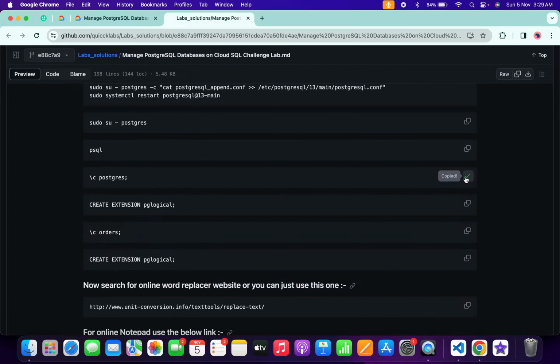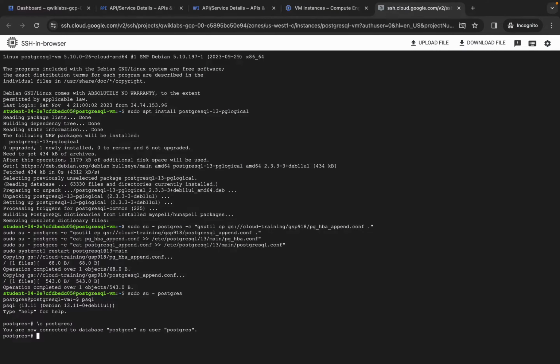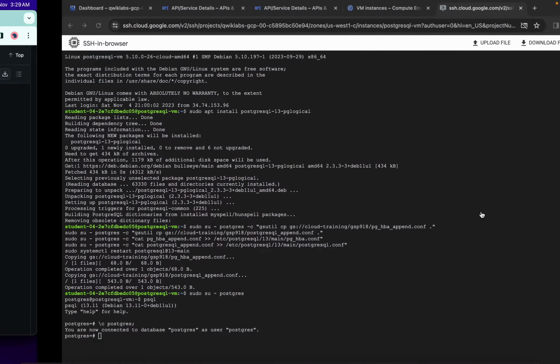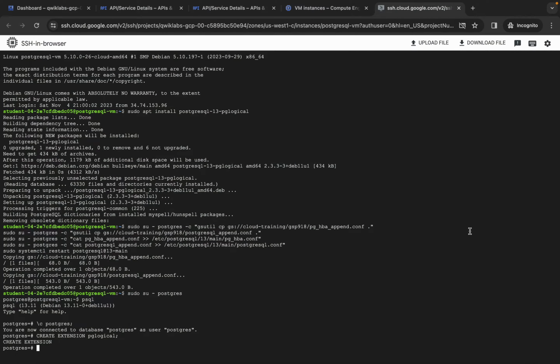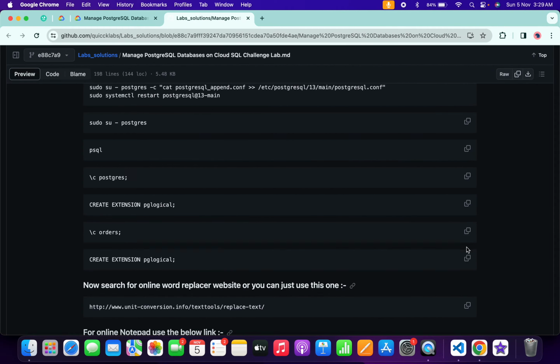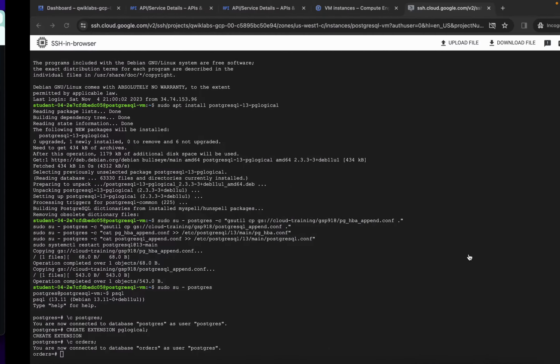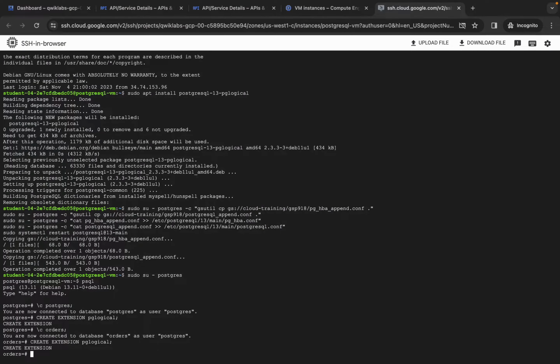So copy this first command, come back over here, paste, hit enter. Then copy this second command, come back over here, paste, hit enter. Then copy this third command, come back over here, paste, hit enter. And then copy this last command, copy like this, come back over here, paste, hit enter, this way.